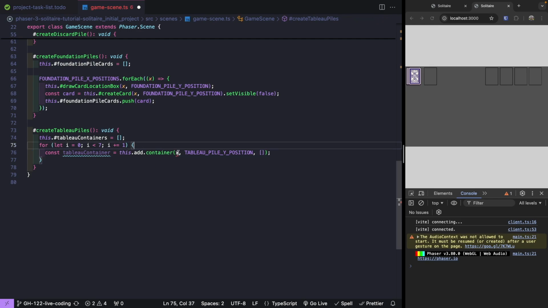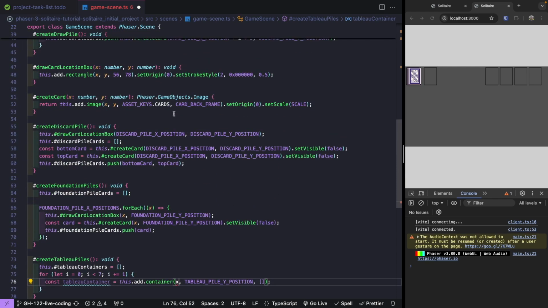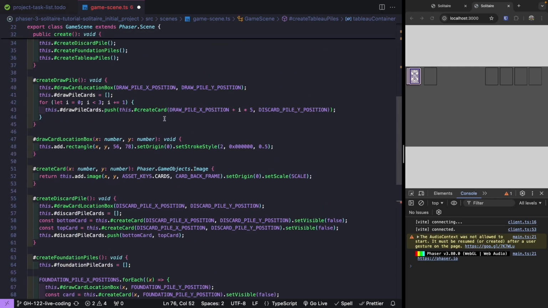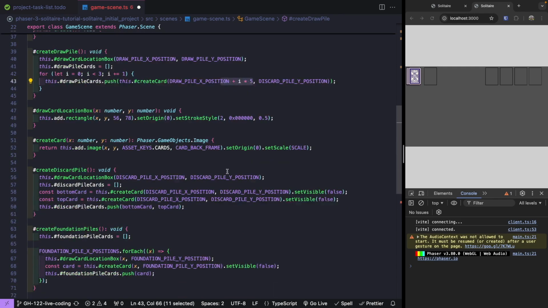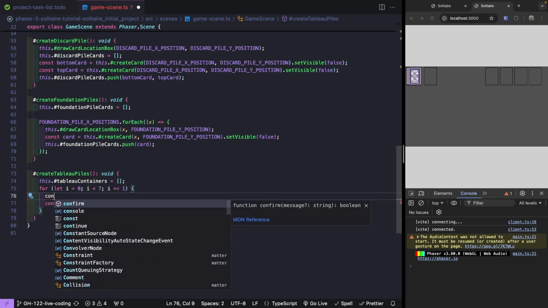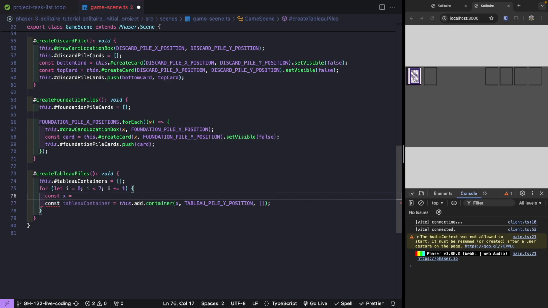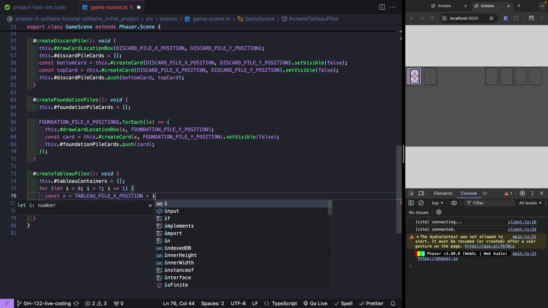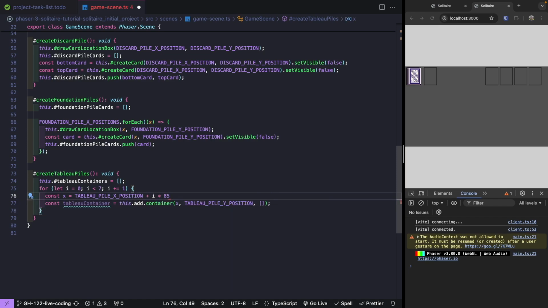Figuring out our X value, we have our initial starting X position, but as we iterate through our array, we want to bump this up, very similar to what we did up here when we created our draw card piles where we updated our X value. To do that, we'll make a new variable: const x will be equal to our tableau pile X position, plus i times 85 pixels, just so we'll have that spacing between each of our piles like we saw here. Then let's add our container to our array.